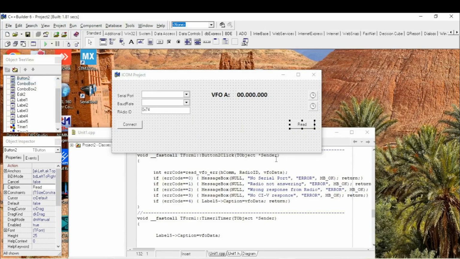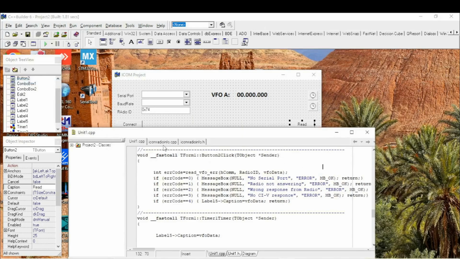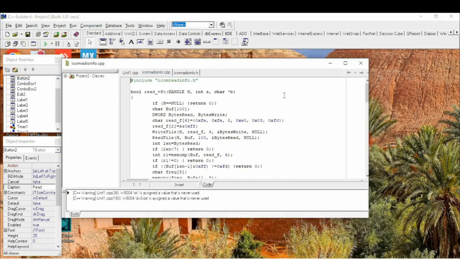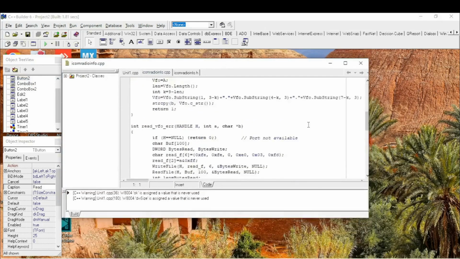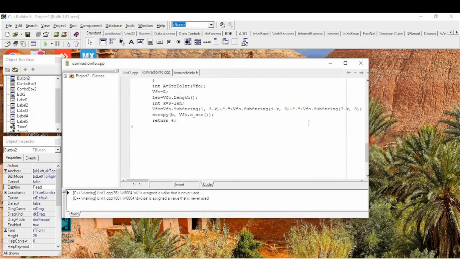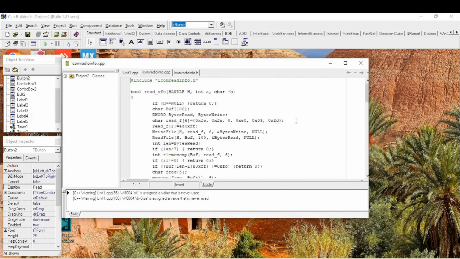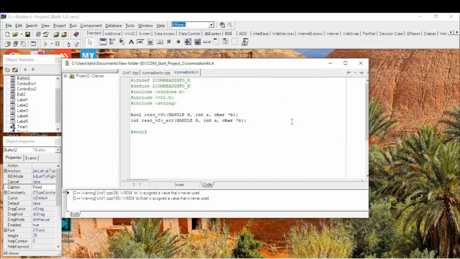In the next video I will show you how to write the frequency. So we will write a function to read frequency, and we will write frequency, so we can change it. And we will add some functions to read S meter, volume, and some other parameters. And so in the H file, in the header, the following files should be included.